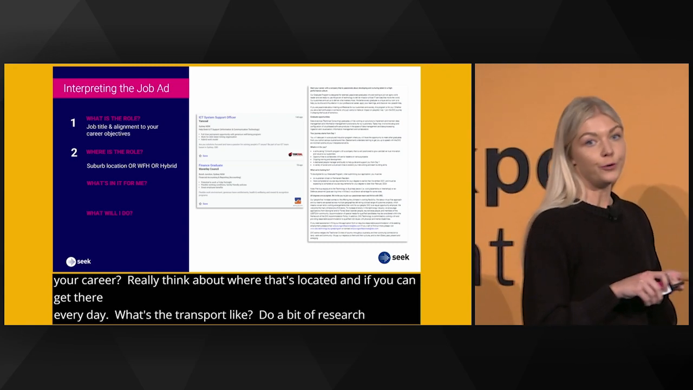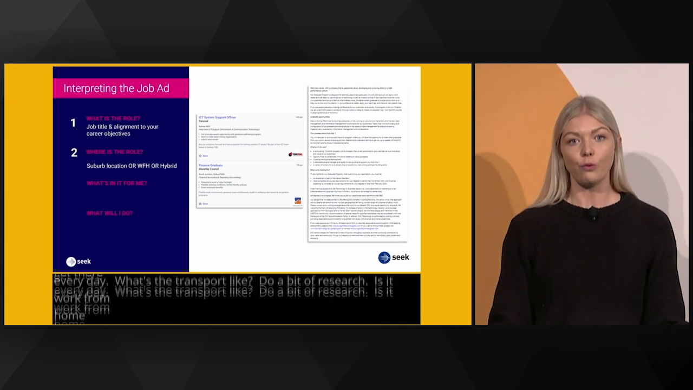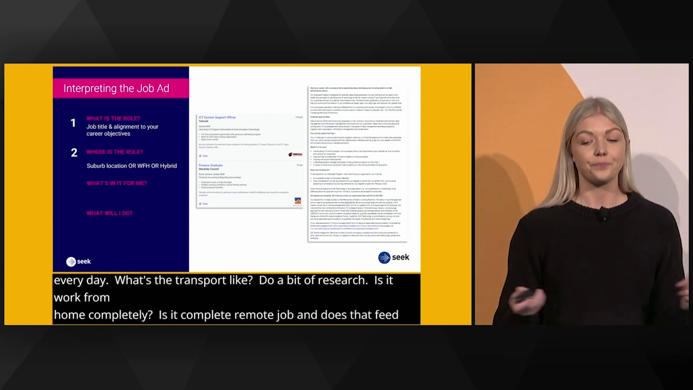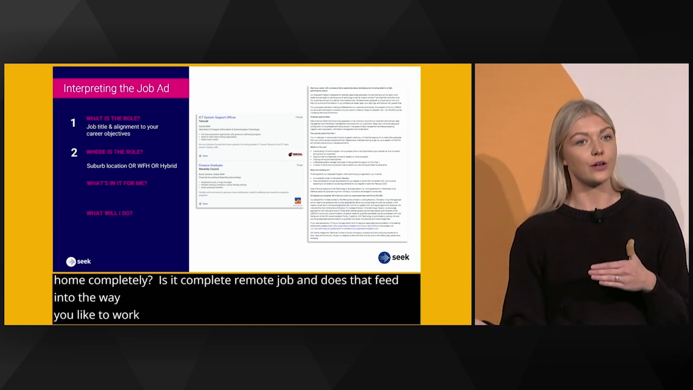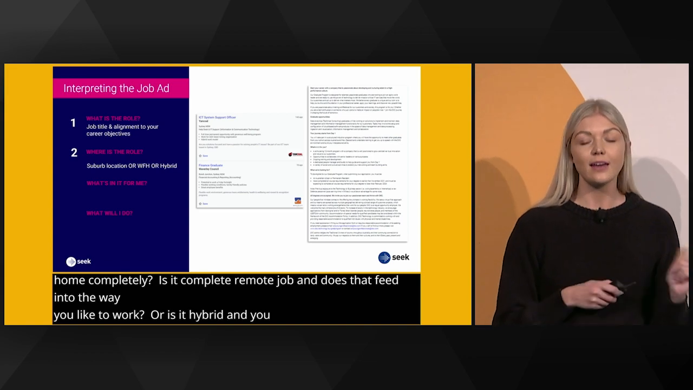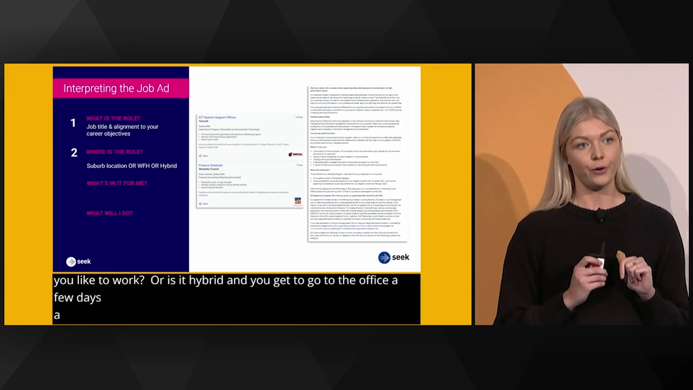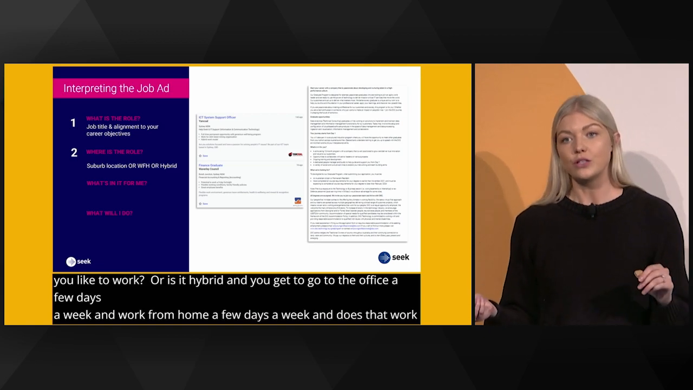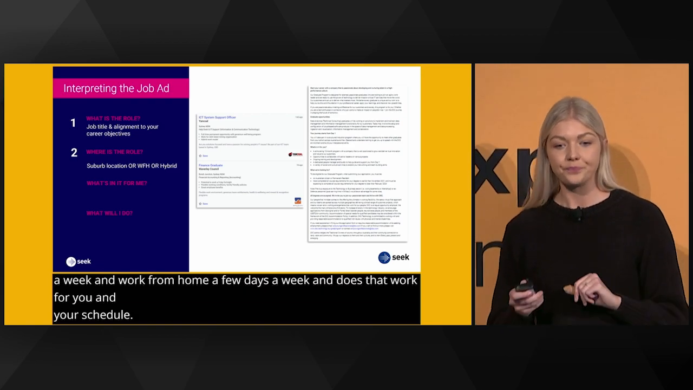Is it work from home completely? Is it a complete remote job? And does that feed into the way that you like to work? Or is it hybrid, and you get to go to the office a few days a week and work from home a few days a week? And does that work for you and your schedule? So really think about the work type.